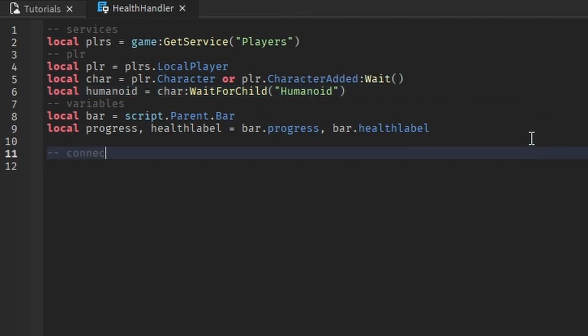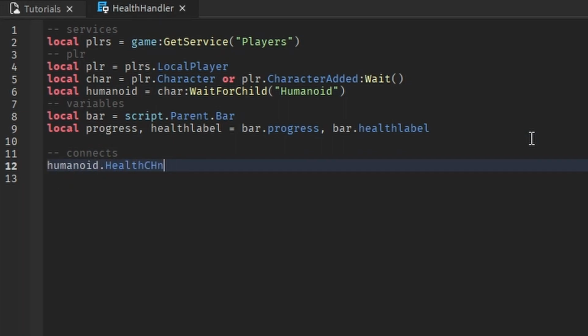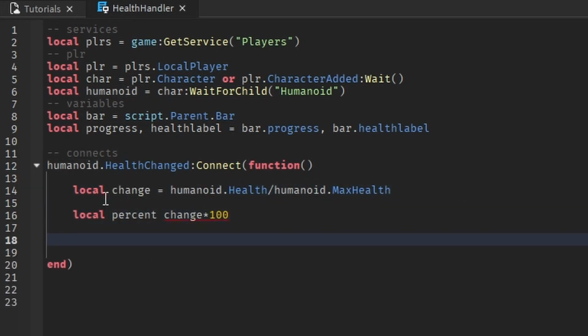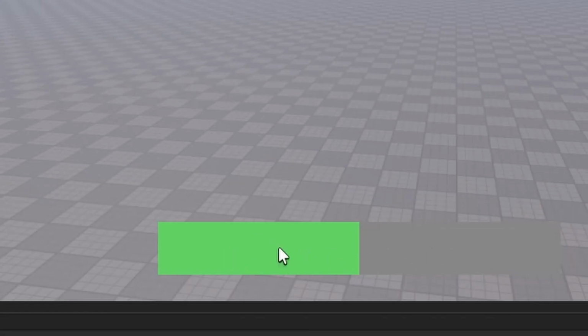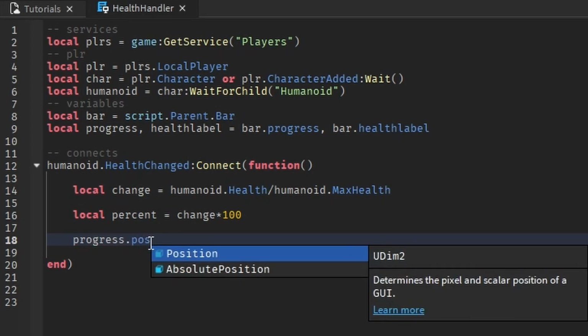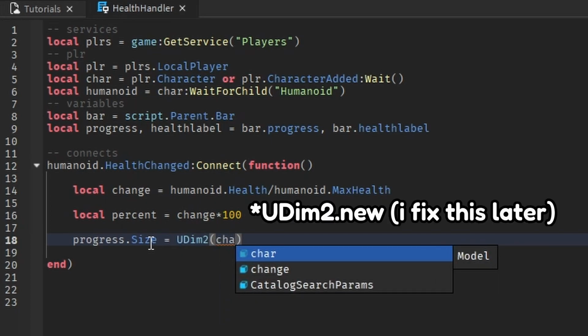Alright, so now what we're going to do is, every time the humanoid takes damage or such, we're going to update the health bar. And so we just divide the current humanoid health by the max health. Now it'll get us a number between 0 and 1. We can just times that by 100 to get our percentage. If you want to use the percentage, you can, but I guess we really don't need it. All we need is this, because this will help us move the green bar. So now all we need to do is go to Progress.Size equals, now we just need the change.